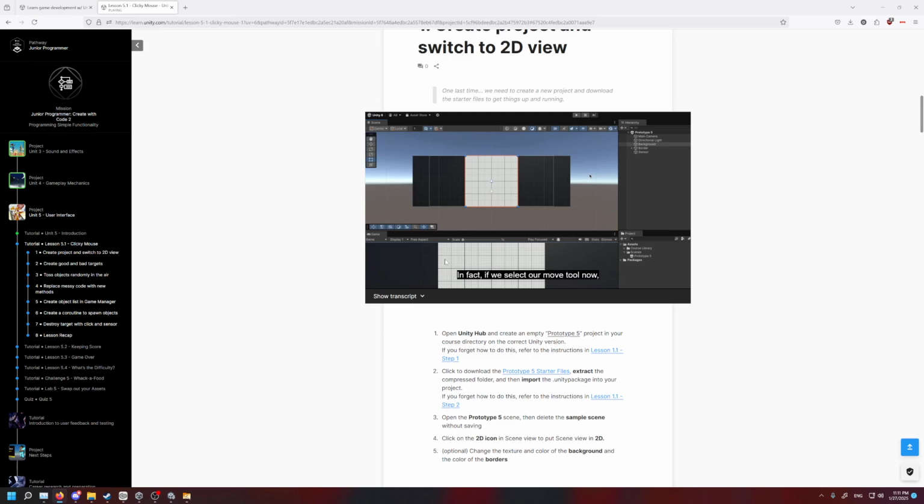In fact, if we select our Move tool now and select our background, for example, we actually only have arrows for the Y and the X axis. There's no Z axis because we can't go forwards or backwards. We can only go up, down, left, or right.